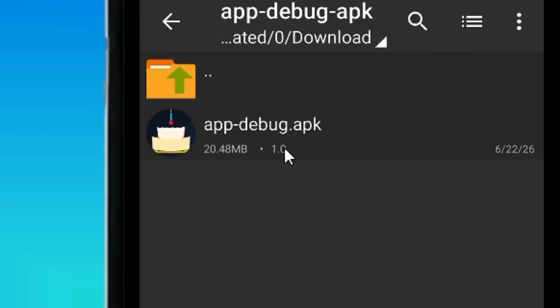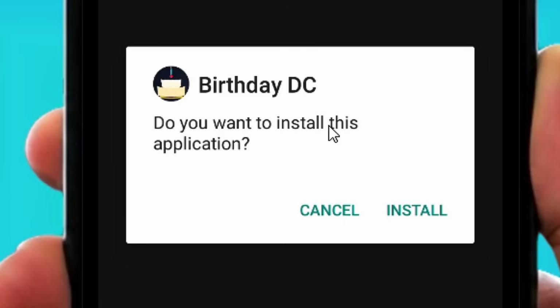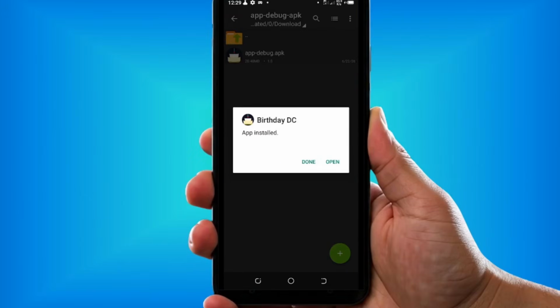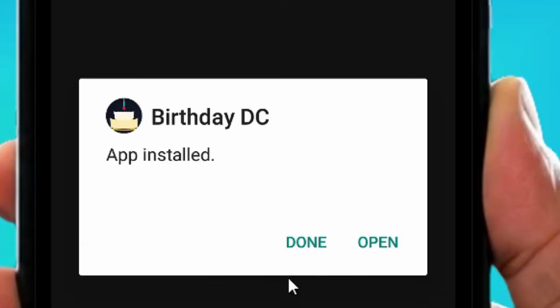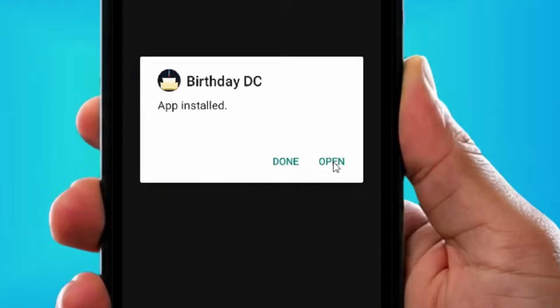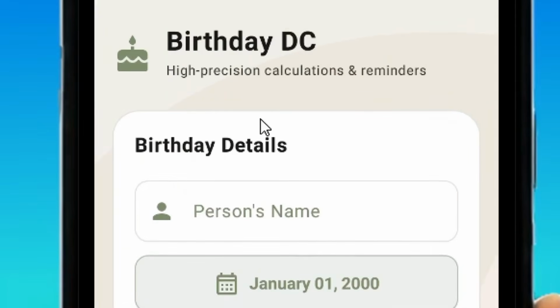So this is the APK that I built with the AI agent. And when I tap on it, I have the option to simply come in and tap on the install button. And as you can see, it has installed successfully. And I can simply come here and then tap on open. And as you can see, my app is working perfectly fine.